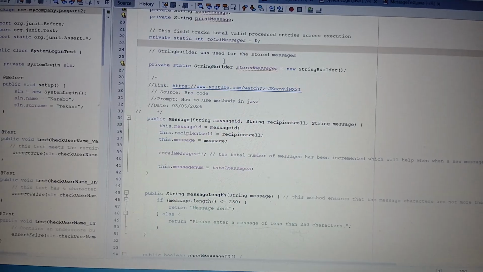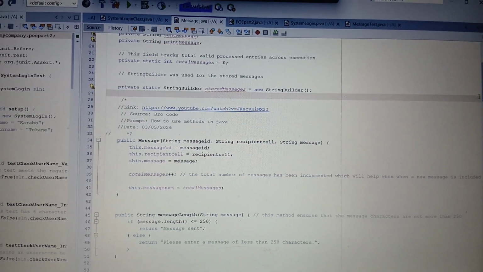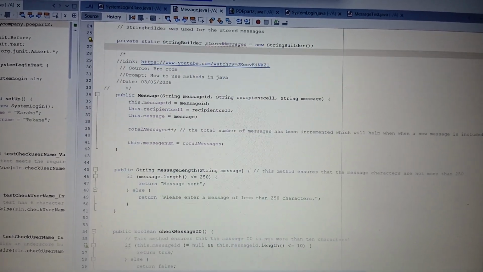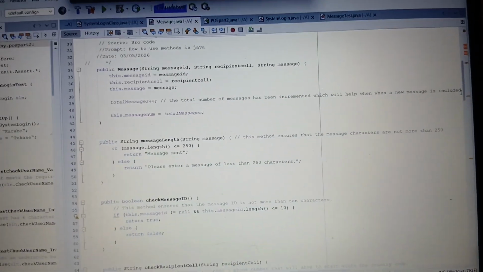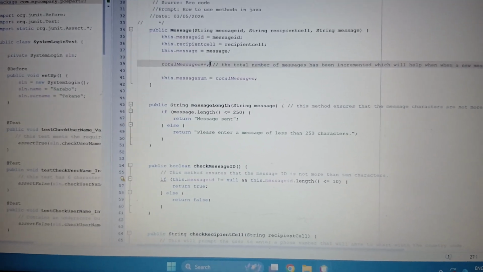And then StringBuilder was also used for the stored messages. And then as you can see here, we have the link, the source that helped me while creating the code. And then next we have the first method, which is the public message method, which takes the message ID, the recipient cell, and the message as a string. And then this is the increment of the total messages.